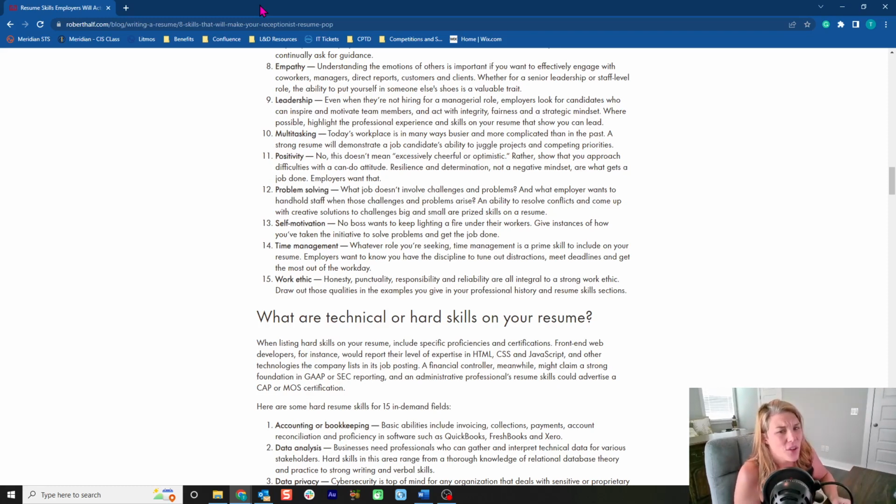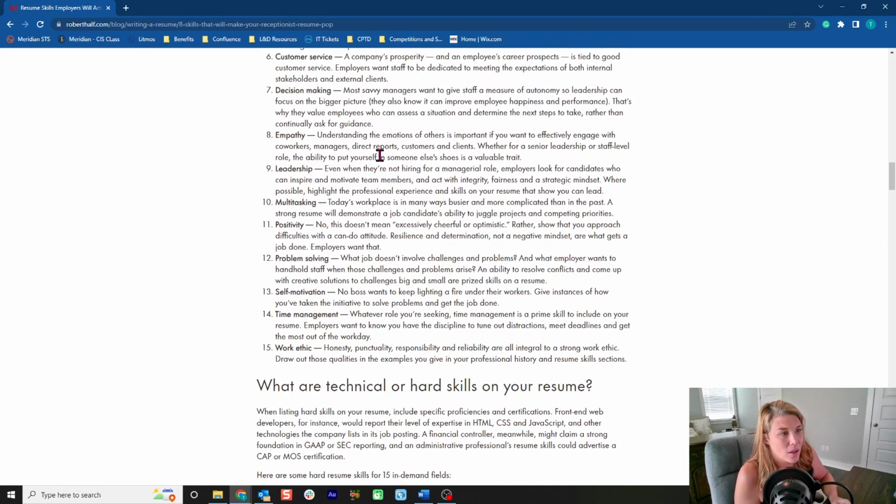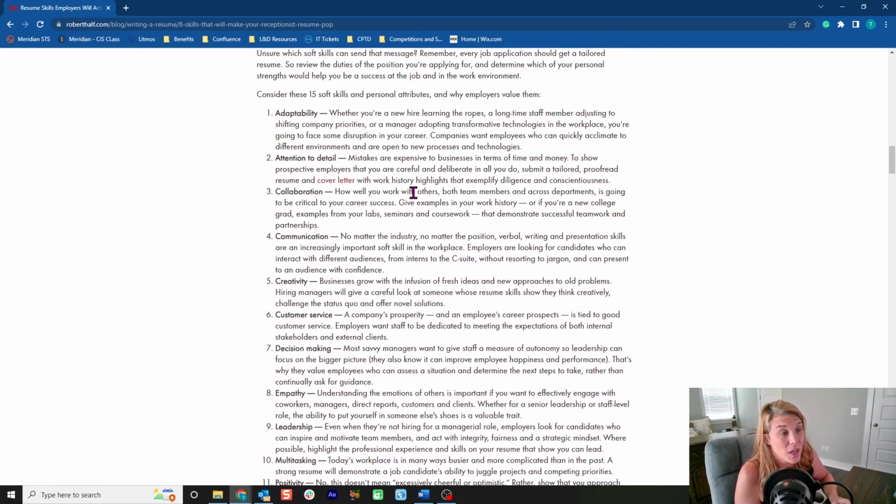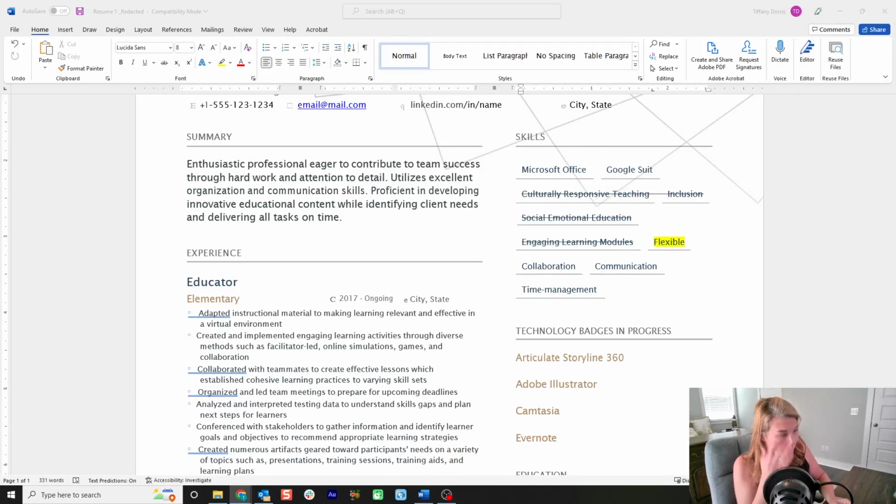Okay. I don't even know if Microsoft Office necessarily is a skill. Maybe just computer literate, computer proficient, advanced, maybe putting your level of proficiency. I'm advanced with Microsoft Office, something like that. Okay, so back to this. So collaboration, communication, time management, all good things to have on there.